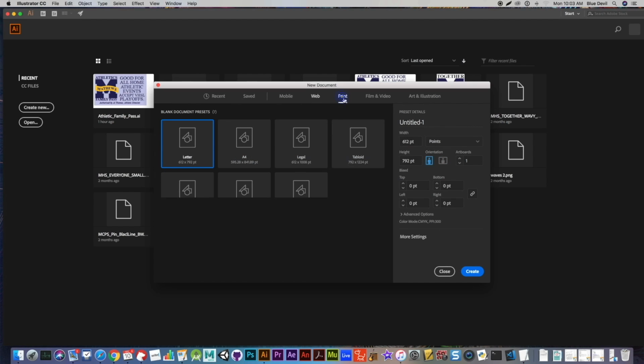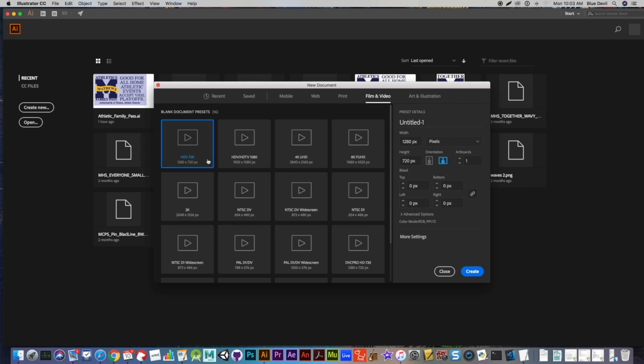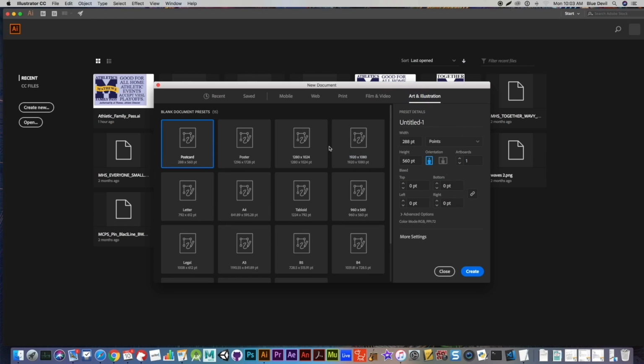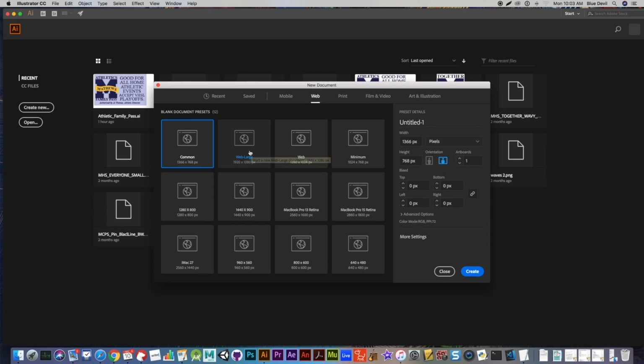There's going to be print sizes, like a traditional letter size, etc. Film and video, so again you're going to have that 1920 by 1080. Here's 720 and up, and then art and illustration, so these are going to be different sizes for that. I'm just going to go web and go 1920 by 1080. So I'm going to click on that, and you'll see over here it's going to give me the width and height dimensions. If you want to see those sizes in inches or centimeters, you can choose that, but I'm going to stick with pixels here.